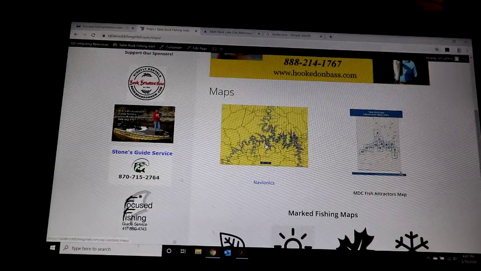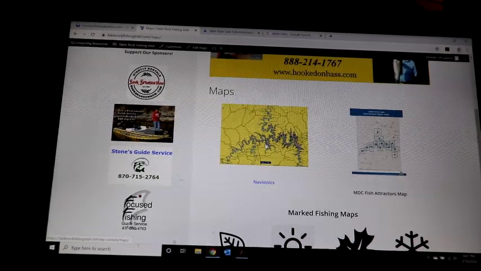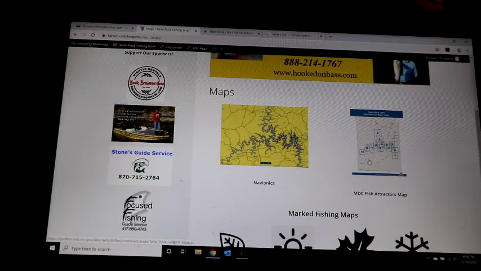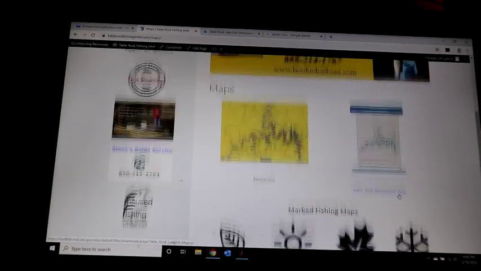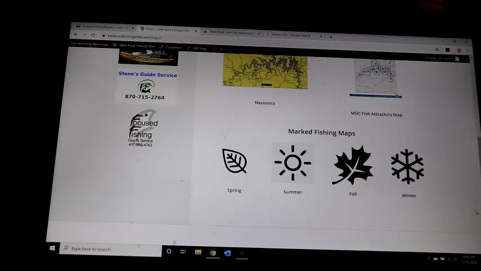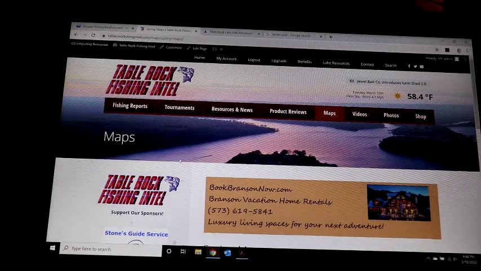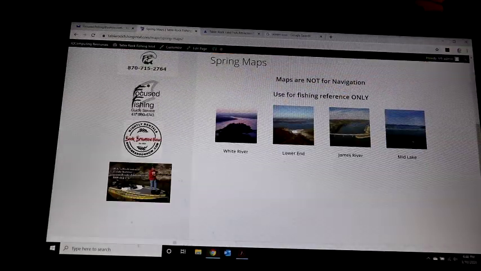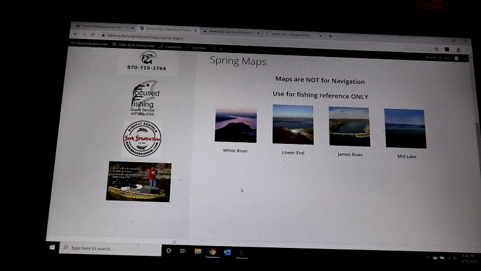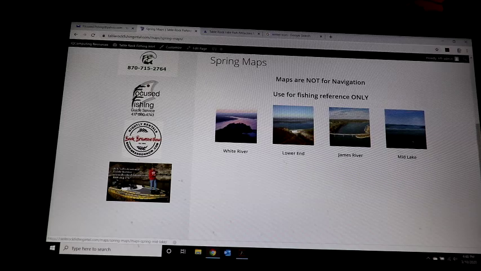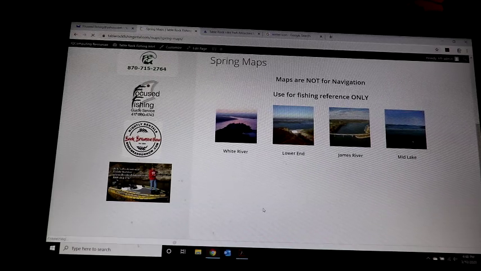We do have the full Navionics on there where you can go in, zoom out, and look at the different Navionics maps. We do have the brush pile map that the Department of Conservation has put out, so that's available to you. The marked maps are separated by spring, summer, fall, and winter. So we'll just take spring and click on that. And then once you get into each season, you'll be divided up into different areas of the lake. So let's say we're going to fish the White River.